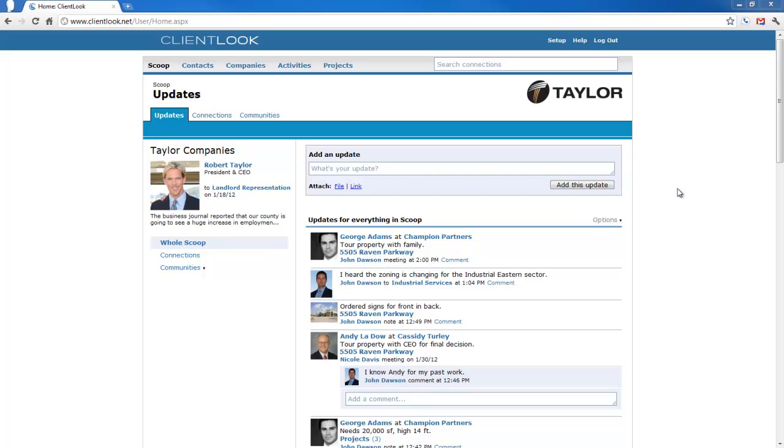Now, there's one other way to join a community, which is by accepting a community invitation. Any member of a community could invite you, and this community might be one that's available to everybody in your subscription, or it might be a private community that you can only join by accepting the invitation. And a sample invitation looks like this.